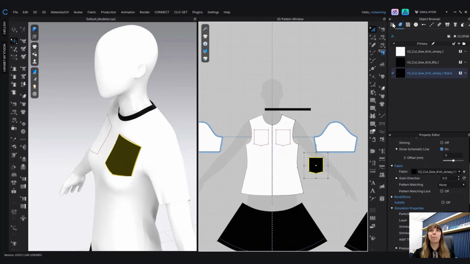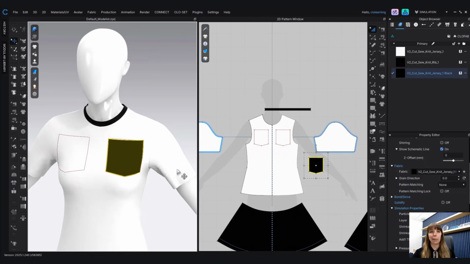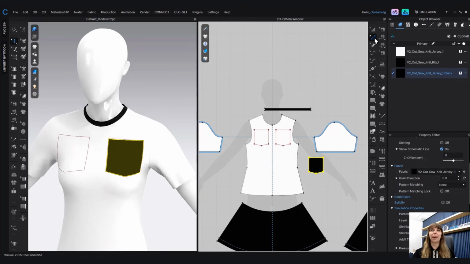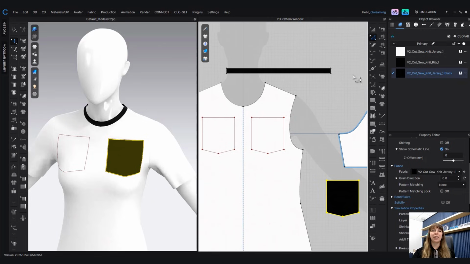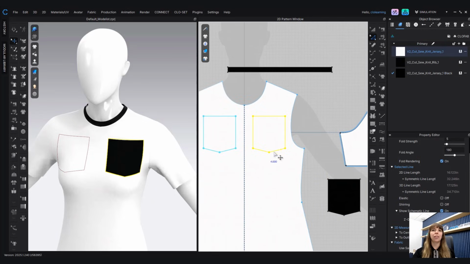All right, now what if I'm like, I actually think that's a little bit high on her and kind of want to maybe make some adjustments? Right back to our edit pattern tool. What I like to do is actually double click to fully select those internal lines. I'm just going to click and drag those internal lines down.